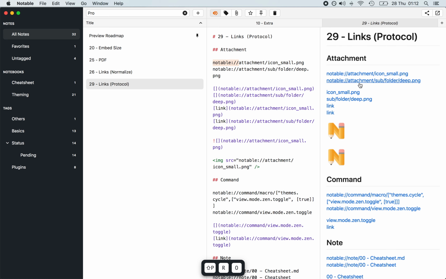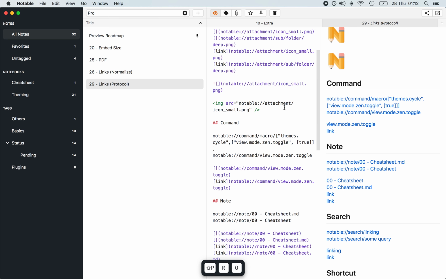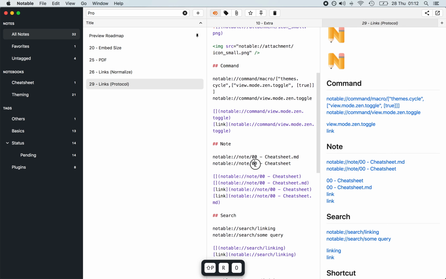Also, it's interesting the way you can link to a node. Basically, you can use the title or the file name or the full path as well, but that is not very ergonomic.